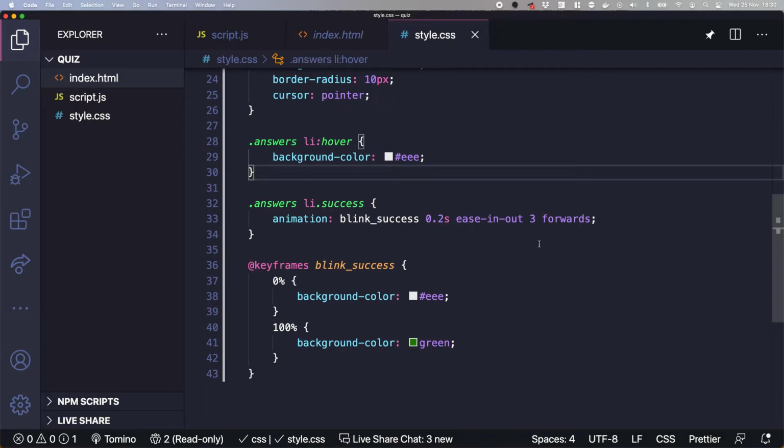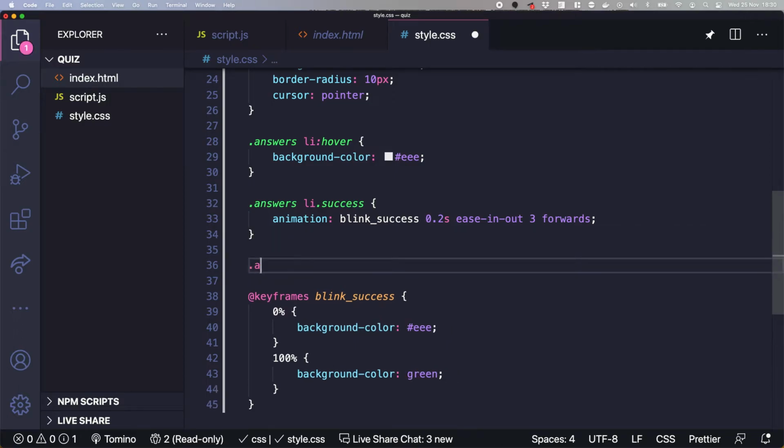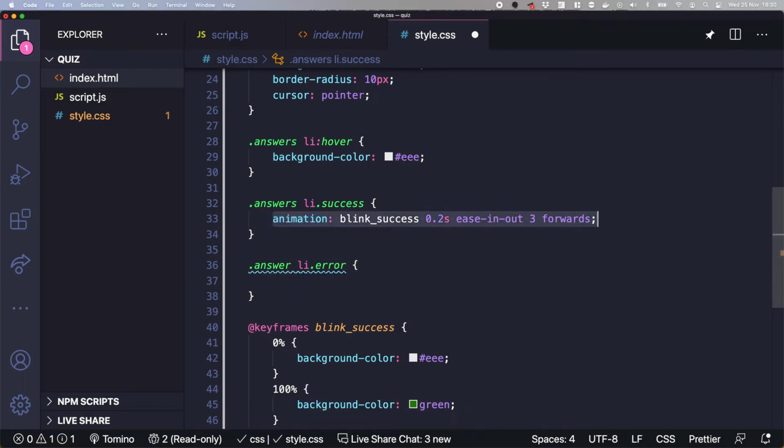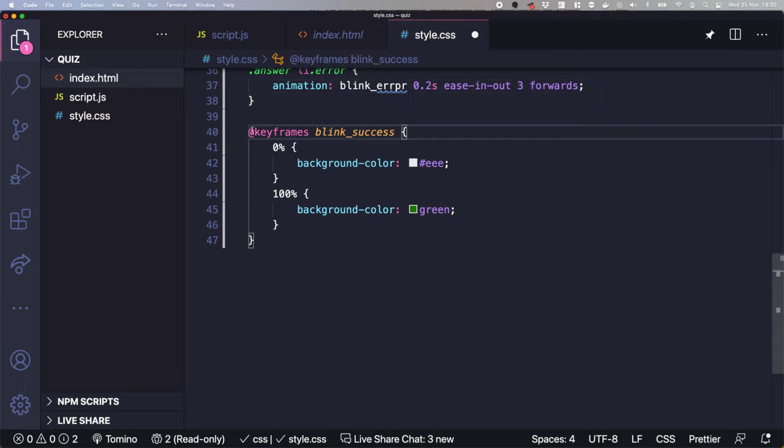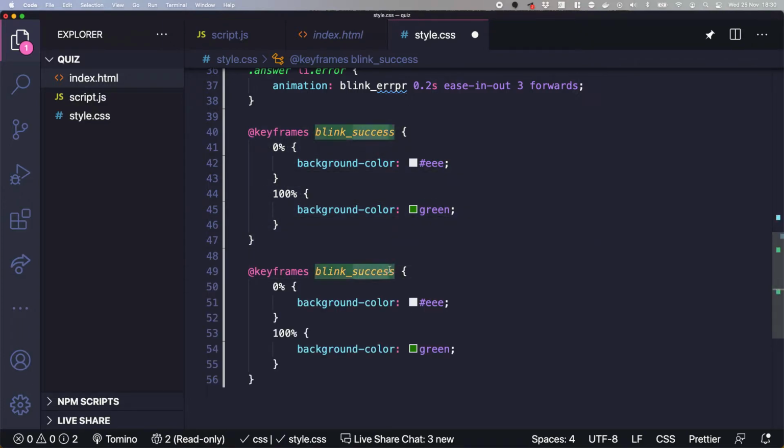Cool. Let's continue. So now we have success. Let's create error as well. So answer error, and it's basically going to be the same thing. We're just going to use a different animation. So blink error. And we're going to go from the gray one into red.